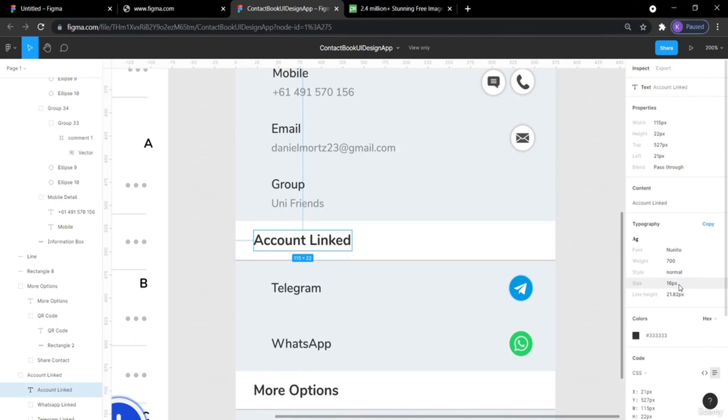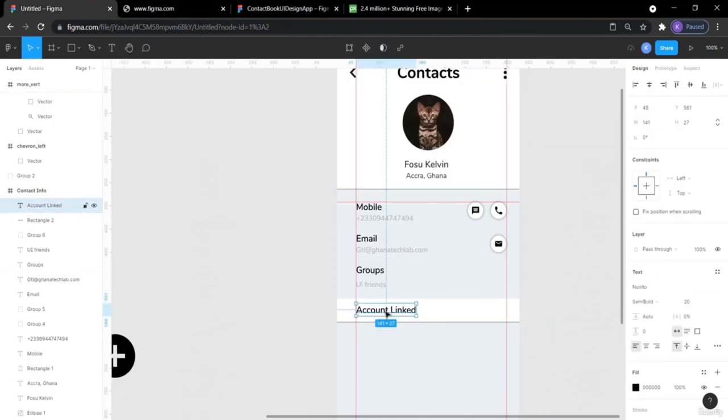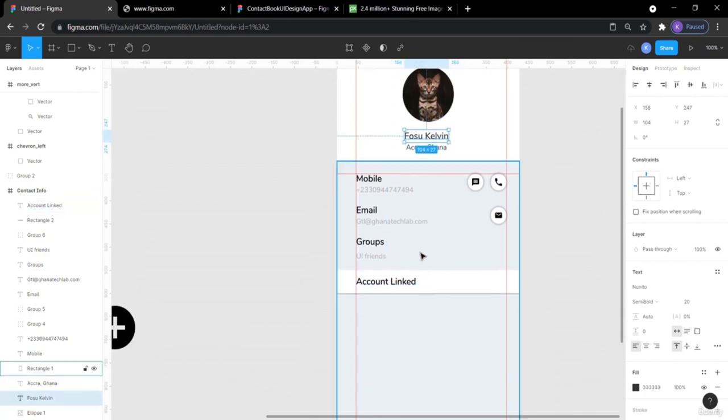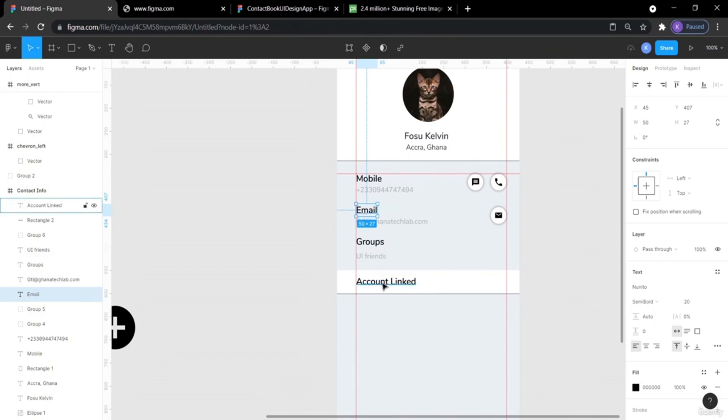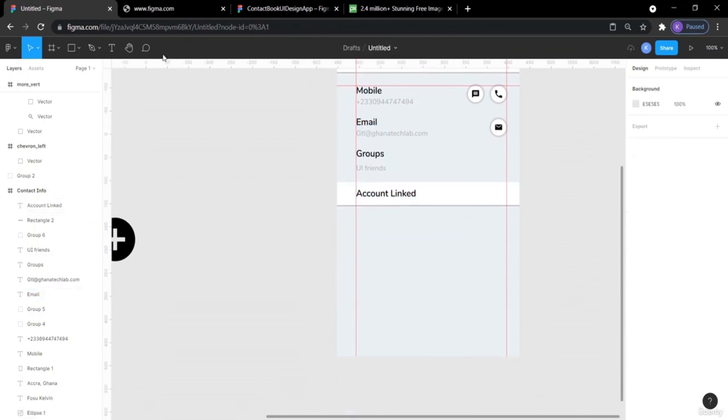So text size is 16, normal. The icons, I'm going to change mine to 20. Let me see, this is 20. This also is 20. So let's leave this at 20. And now we have to do that of the Telegram and then WhatsApp.